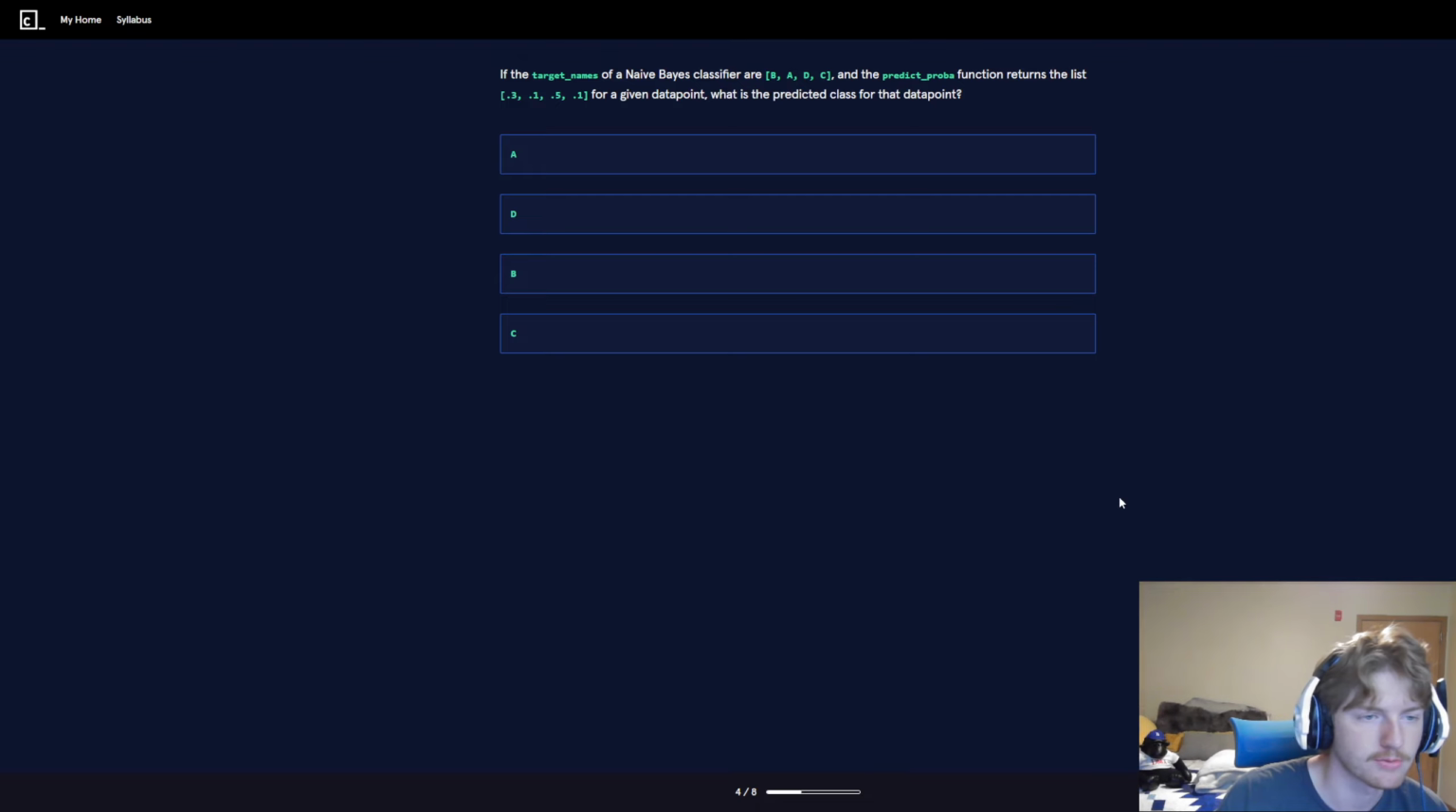If the target names of a naive Bayes classifier are B, A, D, and C, the predict prob A function returns a list. For a given data point, what is the predicted class for the data point? Oh, it's going to predict that it's D. Yep.